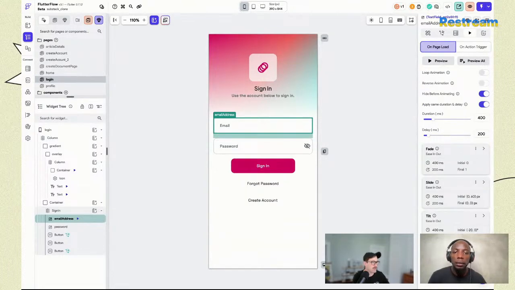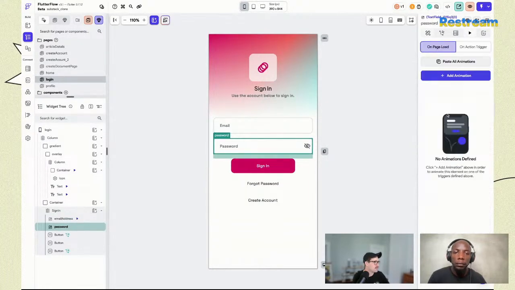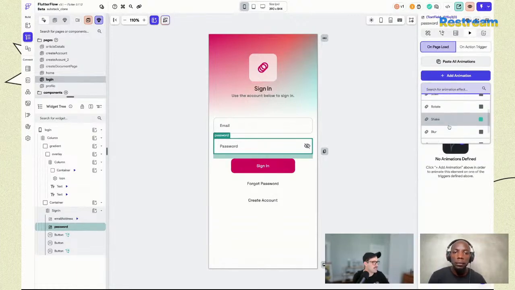So we'll come over here to this one, and then we have fade, slide, scale, rotate, shake, blur, saturate, and tilt. The blur's cool. Shake's cool. Shake is not really an on-page load animation typically. I do rotate, scale, tilt, slide, and fade. Those are the ones I have for on-page loads. Tilt just adds a little more dimension to your designs. Scale definitely works when it just comes up.